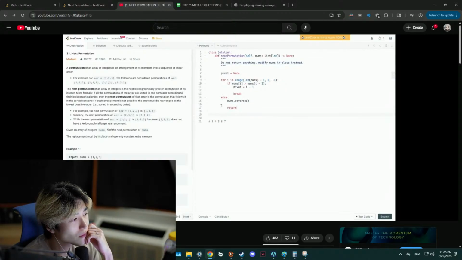Now we found our pivot. Now we need to find the first number to the right of our pivot that's greater than the pivot, and we can make the swap. So in this case, it's a 7. So we're going to say swap, and this is going to be the index of the swap. We're going to say length of nums minus 1, and while nums of swap is less than or equal to nums of pivot.